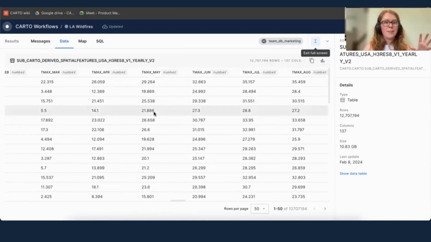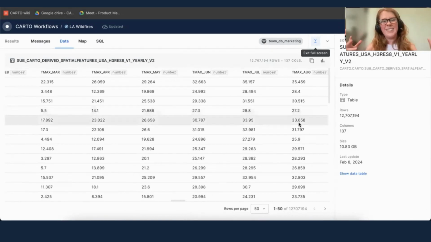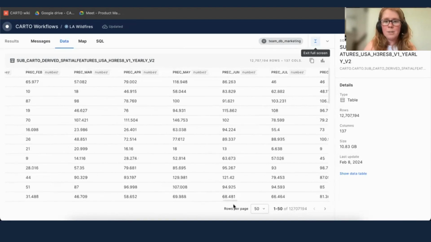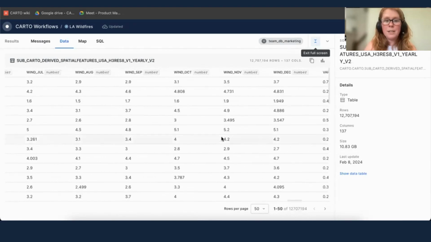So the temperature max variables. This one kind of goes without saying, the higher the temperature, the more likely fires are to start and be sustained. And then we're also interested in wind variables. So average wind, the greater the wind, the more likely fires are to spread, essentially.